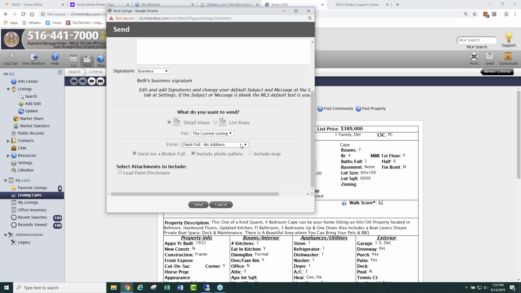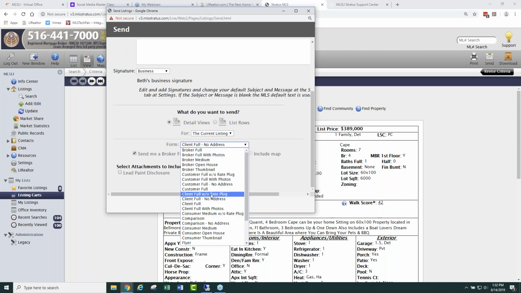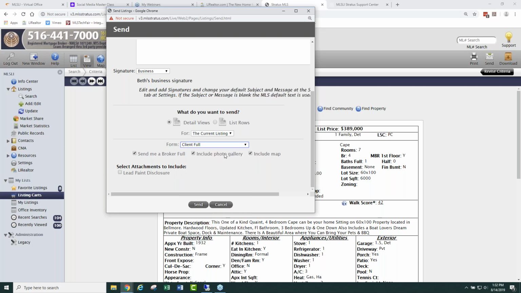I don't want to leave the address out for them. I want them to see the address. So I'm going to select client full. The default is client full with no address. I'm not sure why, but it is. That really is a throwback to the 90s when consumers had to find out where a property was.